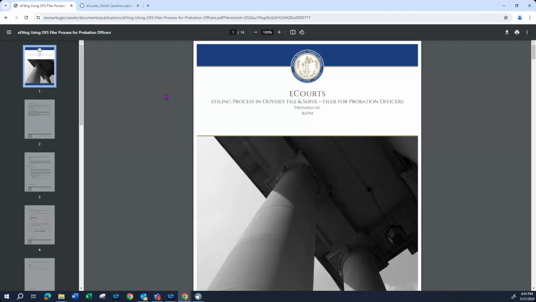Before we begin our training, let's take a closer look at a useful resource available to you. This is the eFiling Process and Enterprise Justice for Probation Officer Filers. This resource contains step-by-step instructions on how you will make your e-filings with the court. Included in the process guide are an overview of the high-level processes, how to create a firm account, as well as how to make a filing from beginning to end. All of the information that I will share in today's demonstration can be found here in the user process guide.